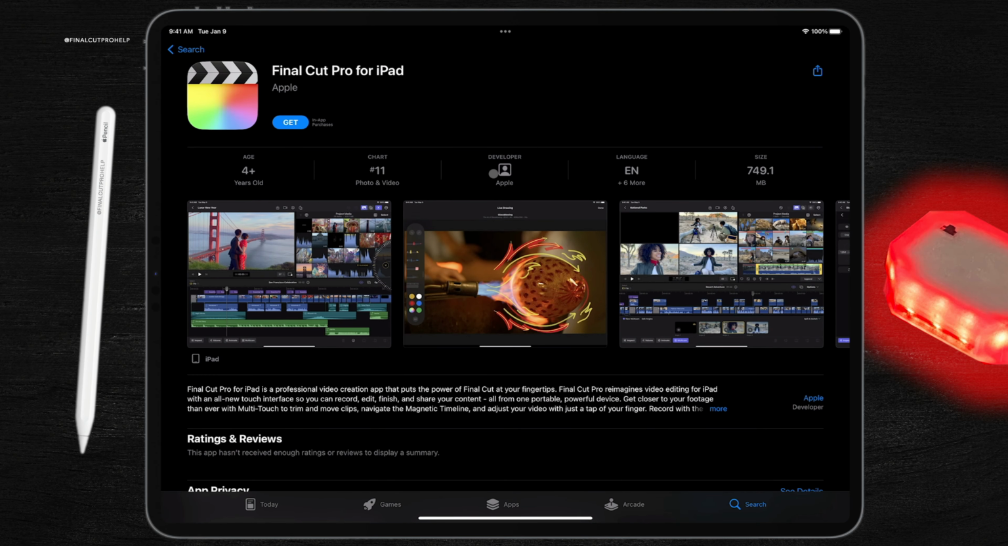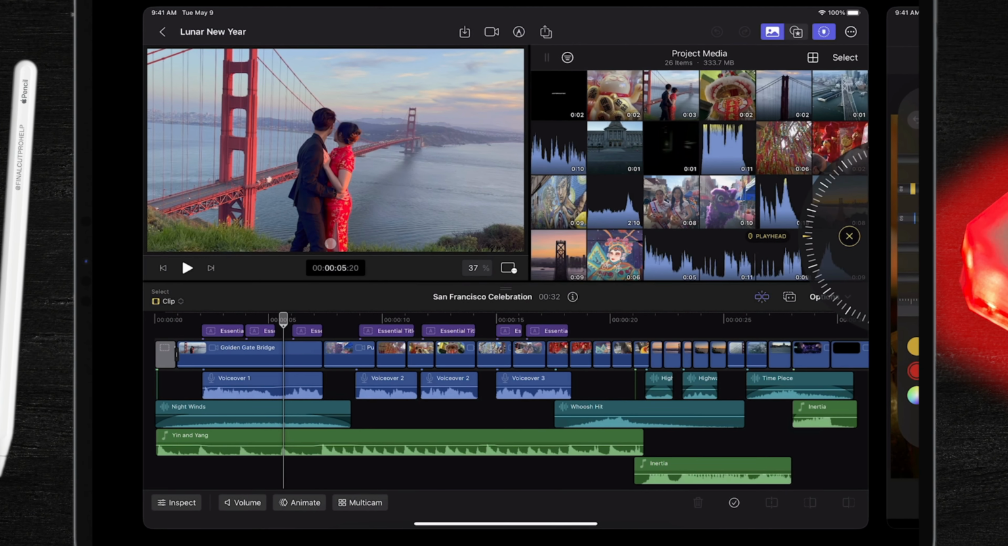Welcome to Final Cut Pro on iPad. Are you ready to dive into the world of editing?